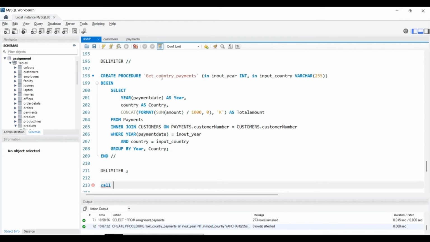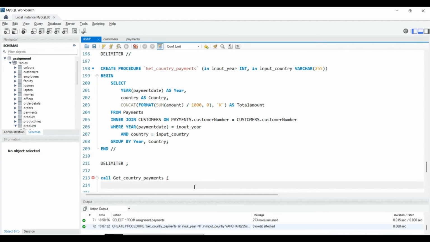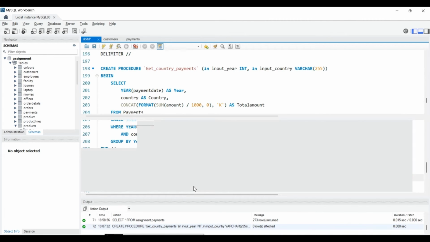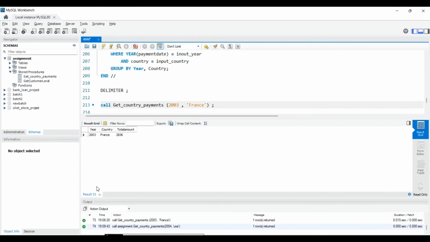So we will write call get country payment. Now we have to know what country we have. Let's see, we have France. What we will do, we will write 2003 and country name we will give France. Okay, now if we execute this, let's see what happens. So as you can see here, we got 2003. France has total 283k. Let's move on to the another question.